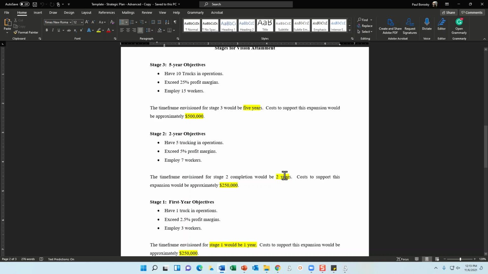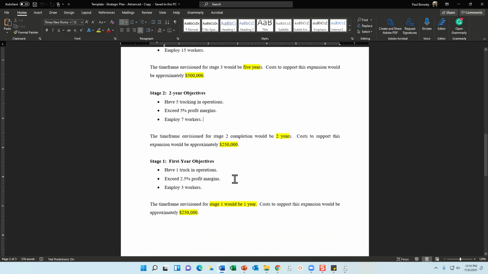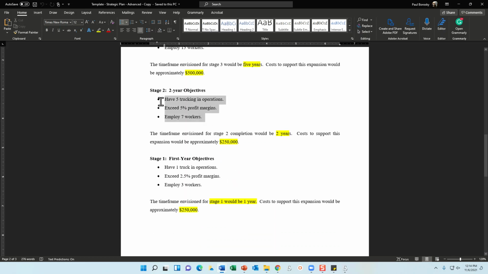All right, next you're going to say when you want this accomplished. This is going to be in 2 years. And then how much additional funding are you going to need from the previous stage? In this example, it's going to be $250,000. Next, we're going to copy and paste that right here.